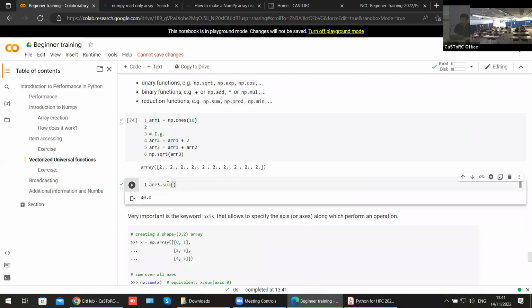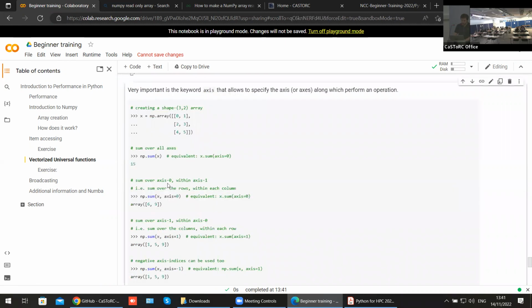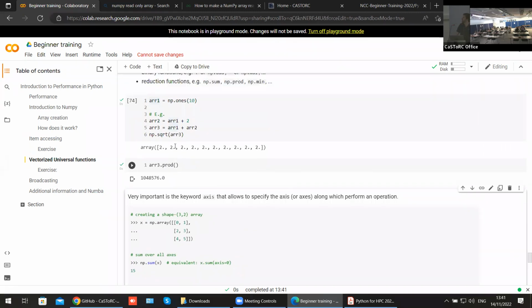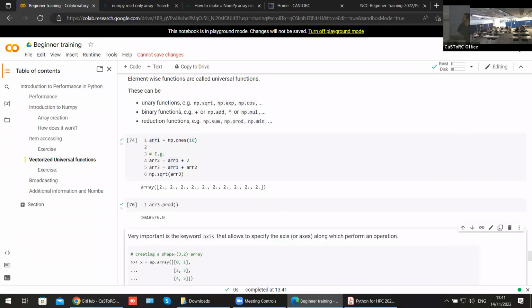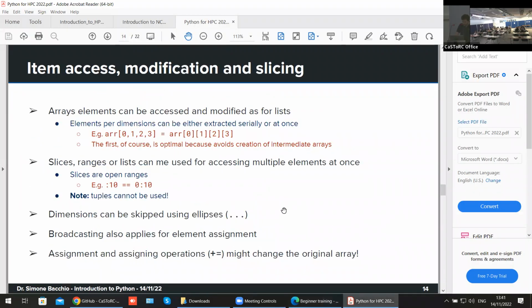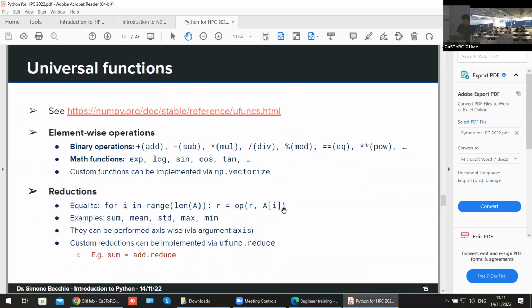In the same way as you sum, you can ask for the product, the mean, and there are plenty of functions to use, and these are very user-friendly and understandable. I would also have a slide on that. This is about item accessing, so you have it there. And these are universal functions. Okay. I think this should be fine.